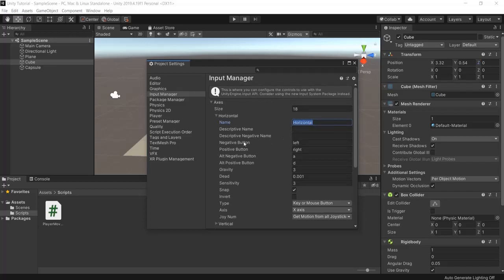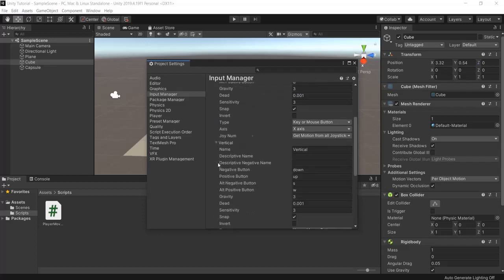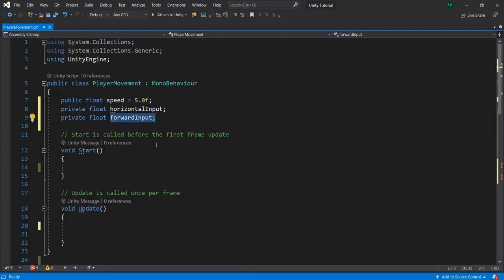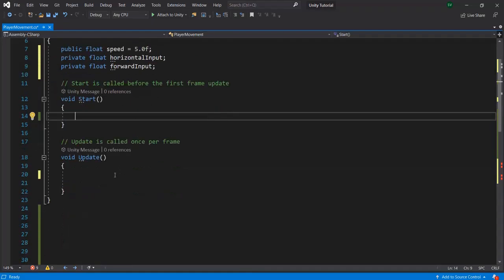Then, you have a negative and a positive one, because if we multiply with a minus value, we go to the left. With a normal value, we go to the right. You can also use A and D keys on your keyboard, because they're also popular when moving around. And same thing for vertical. The name of this axis is vertical, and it's down and up, or S and W. Now, when we come back to our script, we can start coding in the update method.